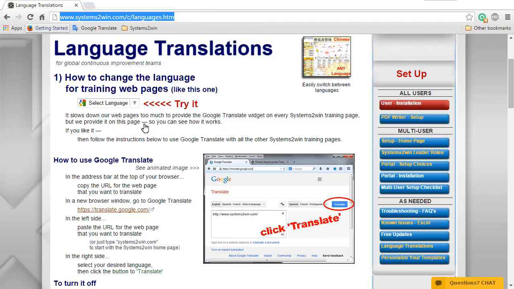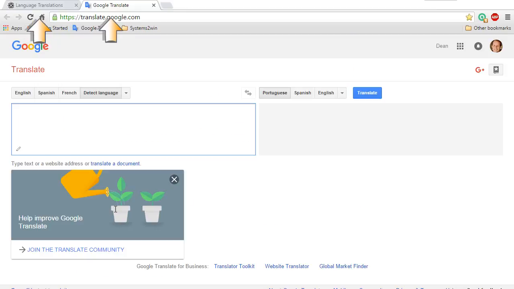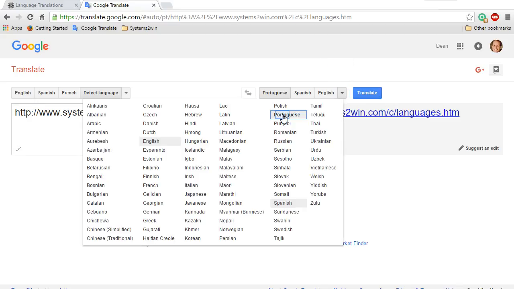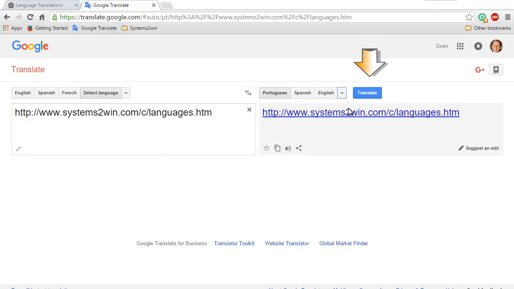In a new browser window, go to Google Translate. And notice that on any Systems to Win site, if you ever see that little symbol to the right of a link, that means it's going to open a new browser window. And then on the Google Translate page in a new browser window, on the left side, you paste the URL that you copied. And then on the right side, you use the drop-down menu to select your desired language. And then click the button to translate.